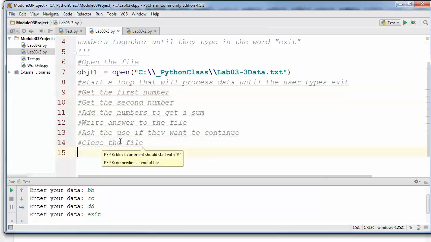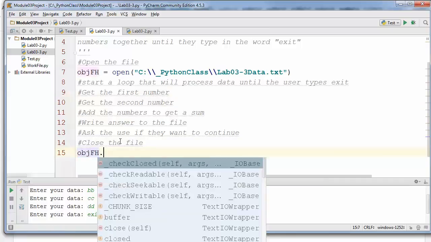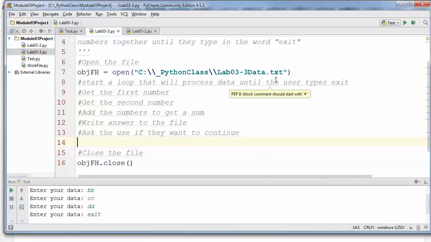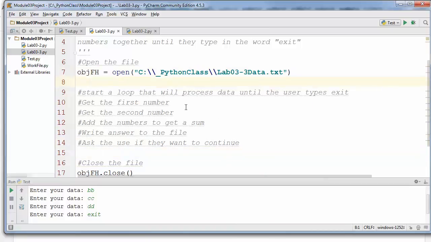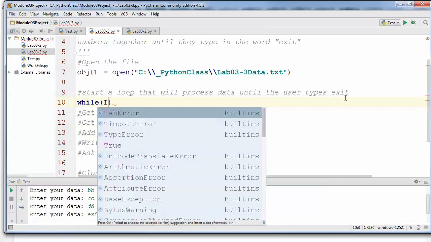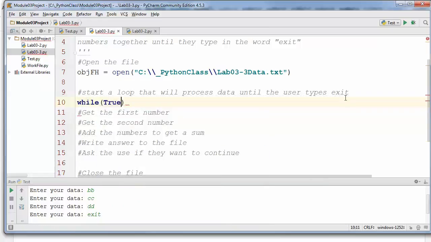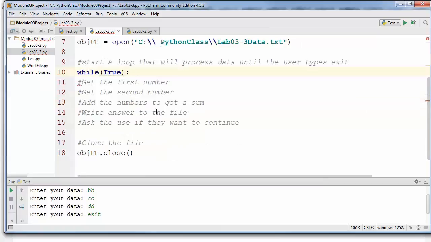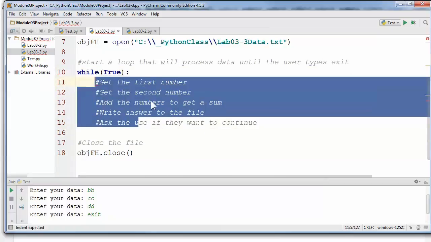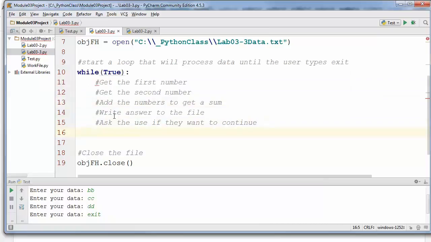Now, whenever you open it, you got to close it too. So close. And that takes care of that piece. So open it first, then I close it. Okay, now I want a loop that continues to process until I tell it otherwise. So I'll go ahead and set it to true. And I'll indent this code. And I want to be able to exit out of the loop, so I'll write some code in here for that.